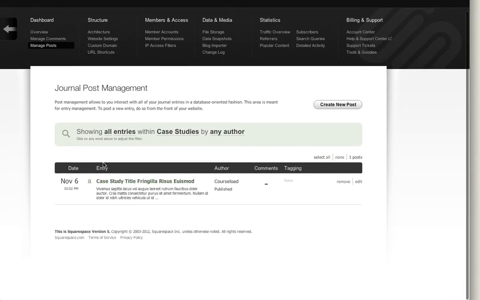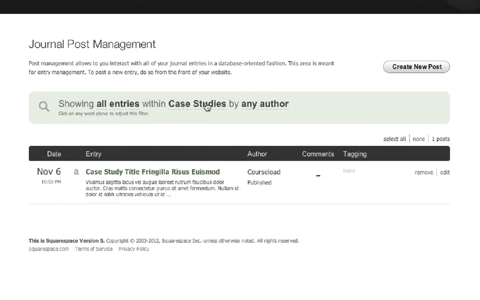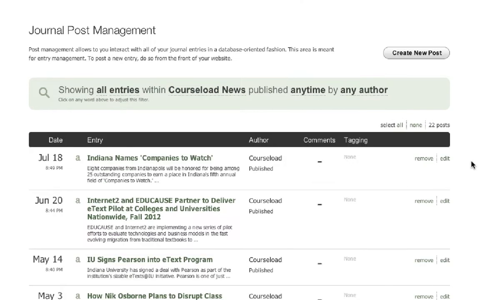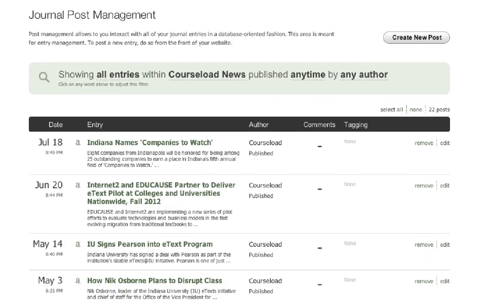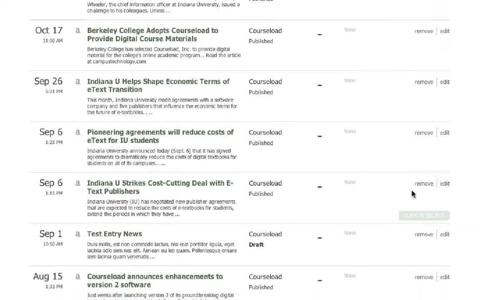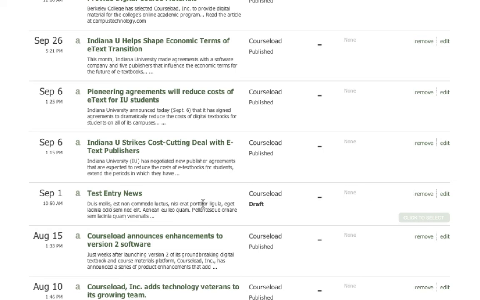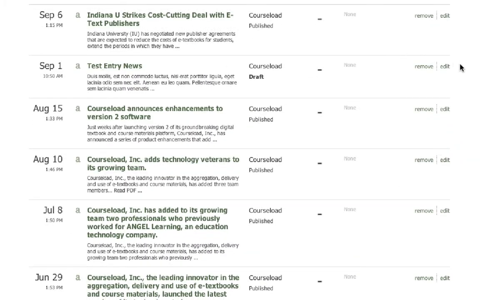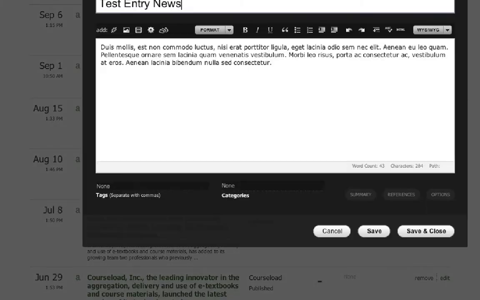And then what we're showing right now is all entries within case studies. So it looks like we have a hidden case study area. I think we built that last year or something. But if we click this, then we can see Courseload news. And these are our filters to see what all posts are about. Then we can come down here, and I think September 1st, there it is. So it's still a draft, but when you're in this mode here, you can actually go in and edit anything. So I can go edit or remove it, whatever.